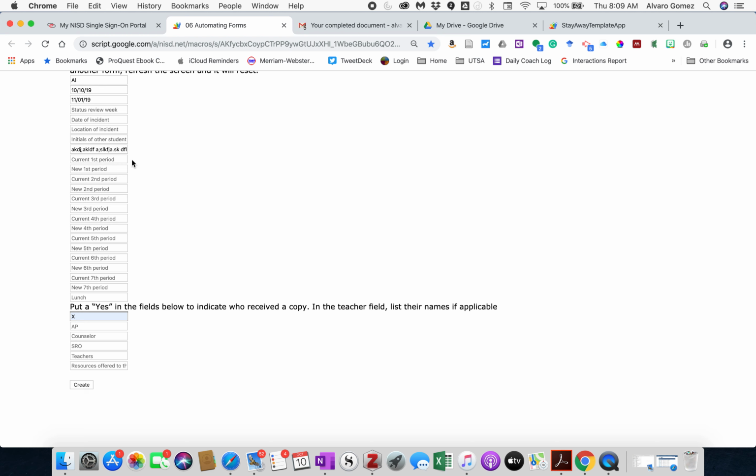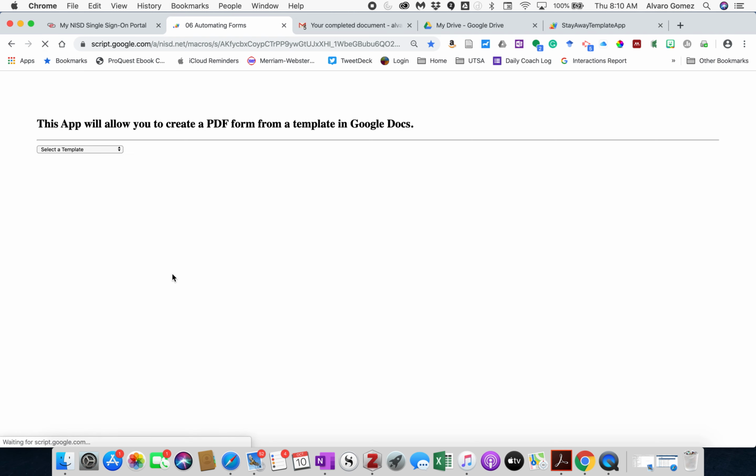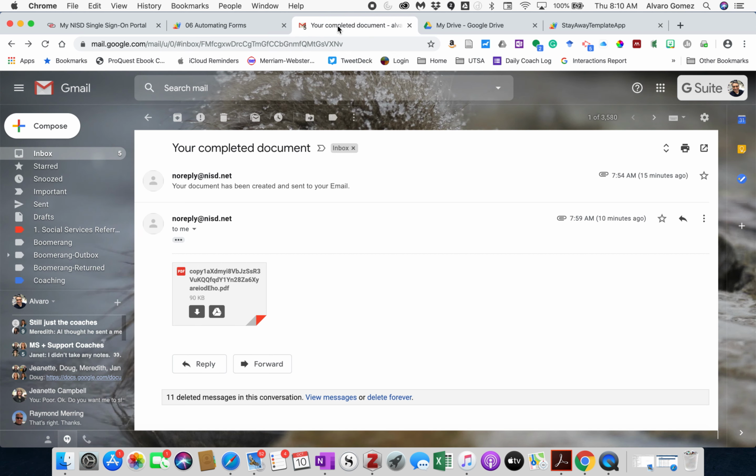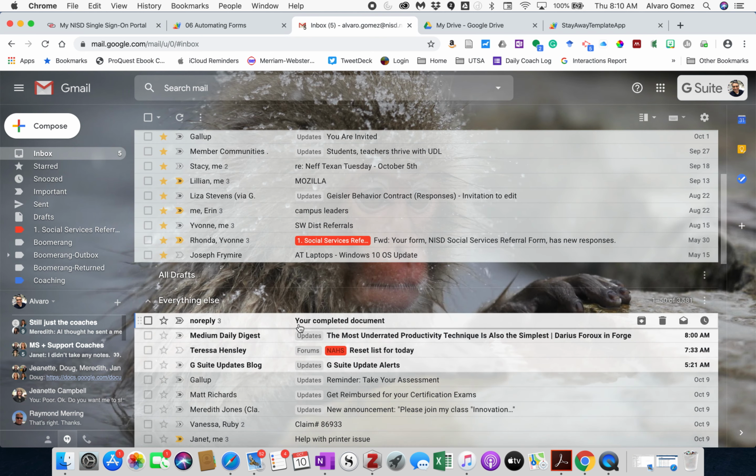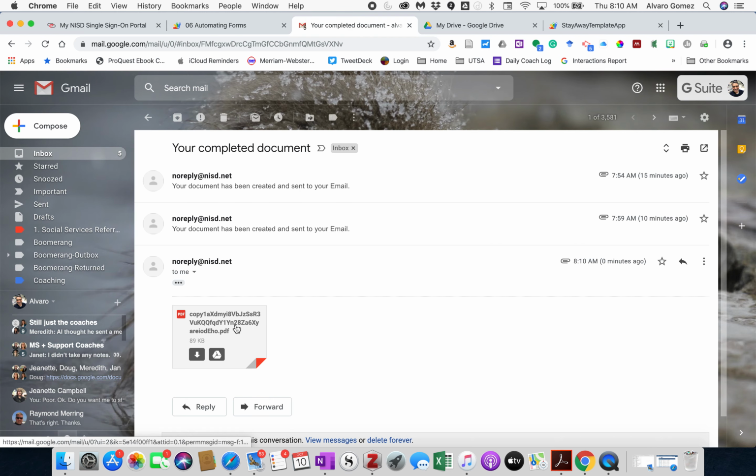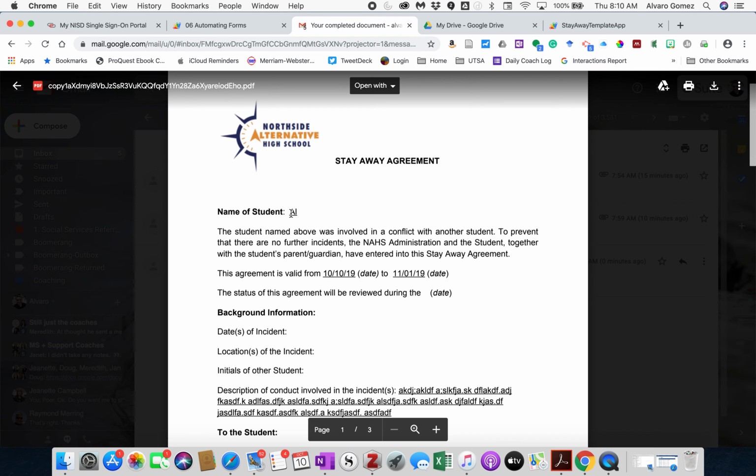Once they're done filling out the fields, they hit create. And so what it does is it goes blank like this. If you wanted to fill out another form, just hit the refresh button, and then you come back to the form. Then after you click that create button, if you come back to your email, it sends you an email right here. You just tap on the email, and then here is the PDF of the form. This is the information I just filled out.